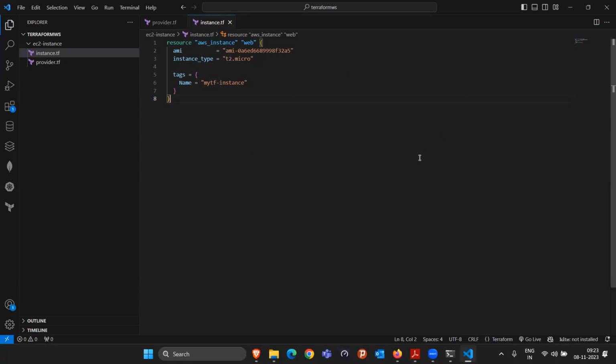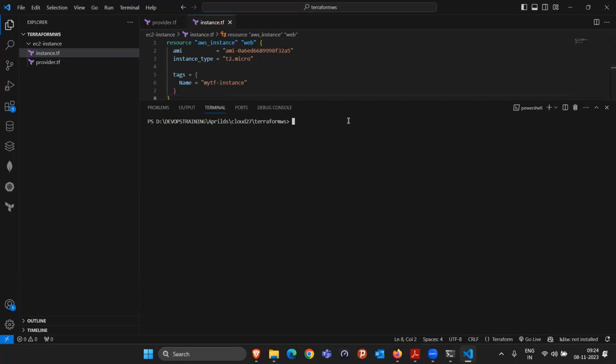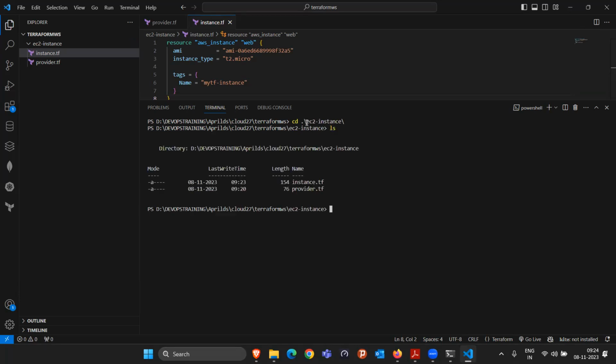Okay, now we have to launch the instance on the AWS cloud, right? So after saving both the files, what you have to do is open the terminal, click on this terminal, click on new terminal. Okay, and the first thing you have to do is, currently you are present in the Terraform workspace directory, but your files are created inside the EC2 instance directory. So I will go inside this with cd EC2-instance directory, and here our files are present: instance.tf, provider.tf.